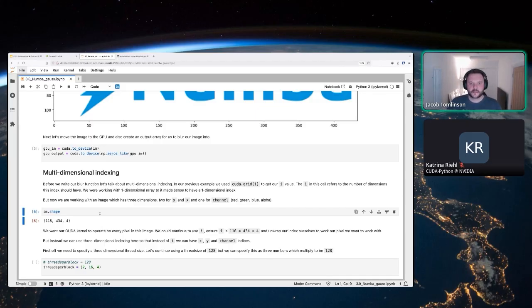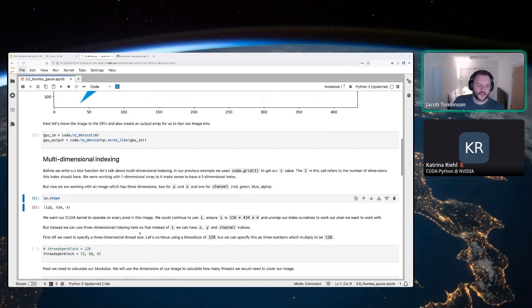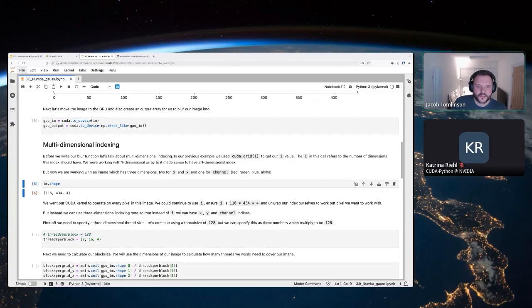What we want to do is write a kernel that is going to blur our image. We want to take each pixel and average it with the pixels around it to make it look blurry. Thinking about this from an algorithmic point of view, we want to write a kernel that goes through each pixel and does an operation on it, modifying that pixel. So how many pixels are there? There's 116 by 434, and we need to blur each channel as well. We could multiply all these numbers together and say that's how many operations I need to do.